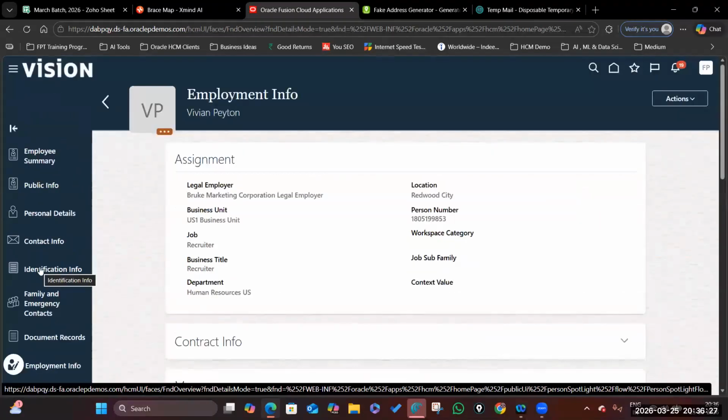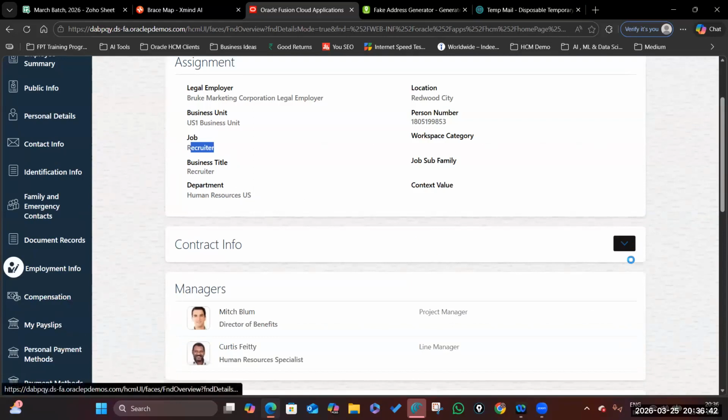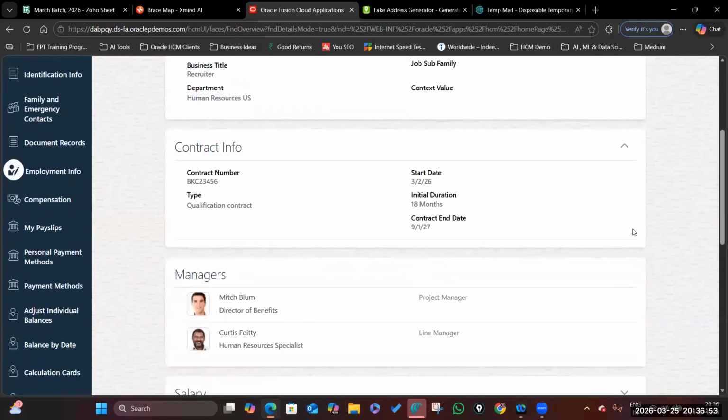Employment information. We are able to see the name of the legal employer, right? Brook Marketing Corporation, legal employer. This is the person number. And what is the job? Recruiter. And contract information. How many months have we given contract for this contingent or contract worker? We have given initial 18 months of contract. This information will be stored in the contract information section.